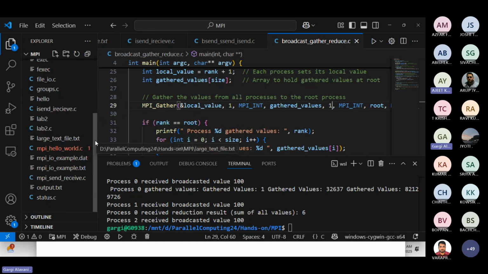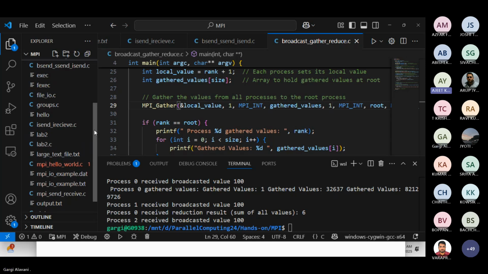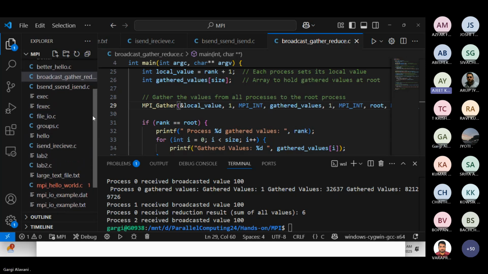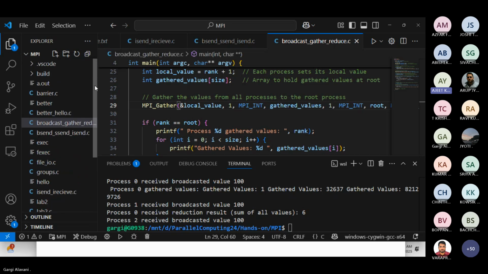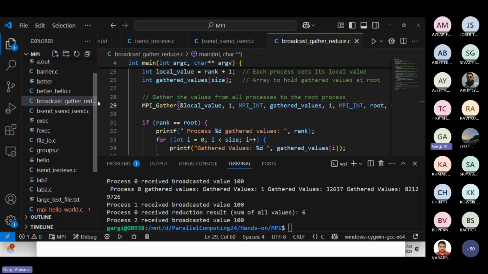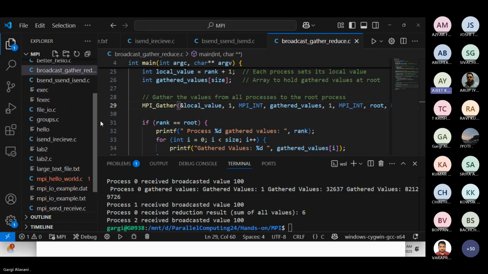Ma'am, is this the compiler for MPI? Does mpicc come by default on Linux, or do we need to do something else? You will have to install MPI. Okay.